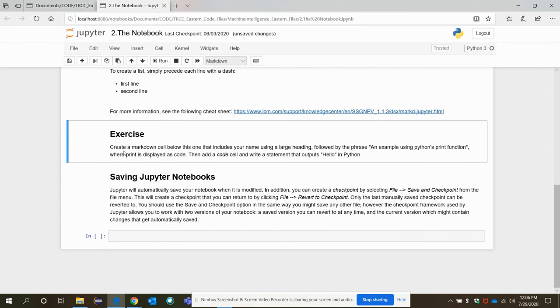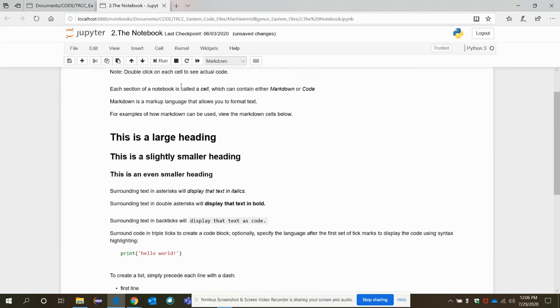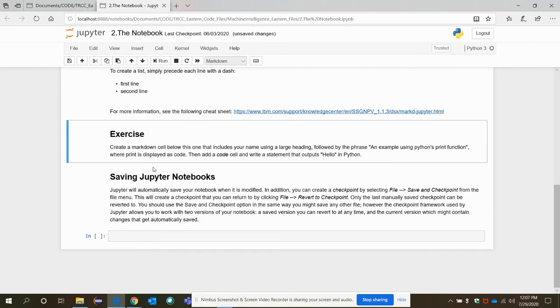There is an exercise: create a markdown cell below, not a code cell, that includes your name using a large heading, followed by a line like this, where print is displayed as code. Then add a code cell and write a statement which prints just hello in Python. Using the above statements, just try to accomplish this.